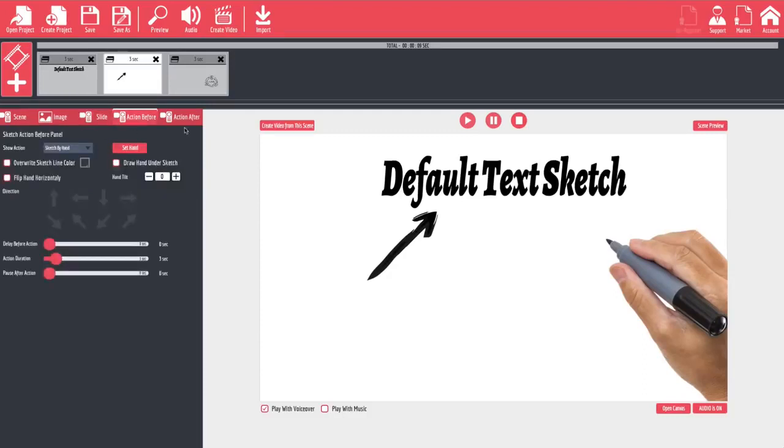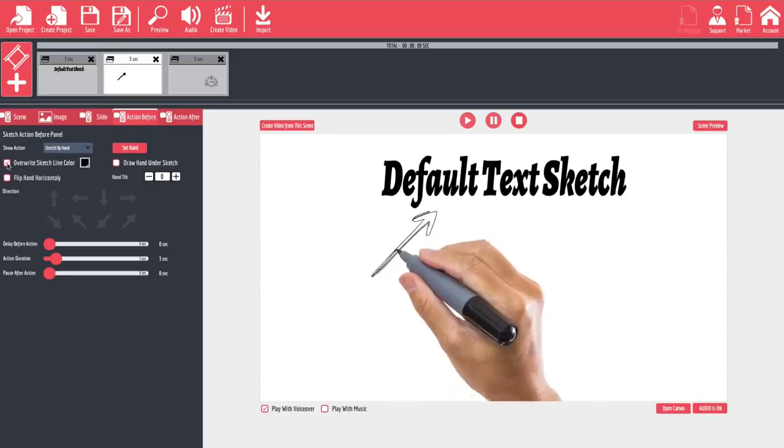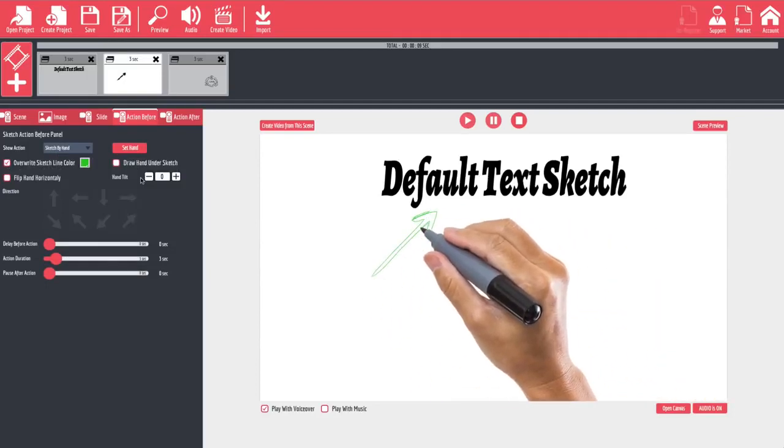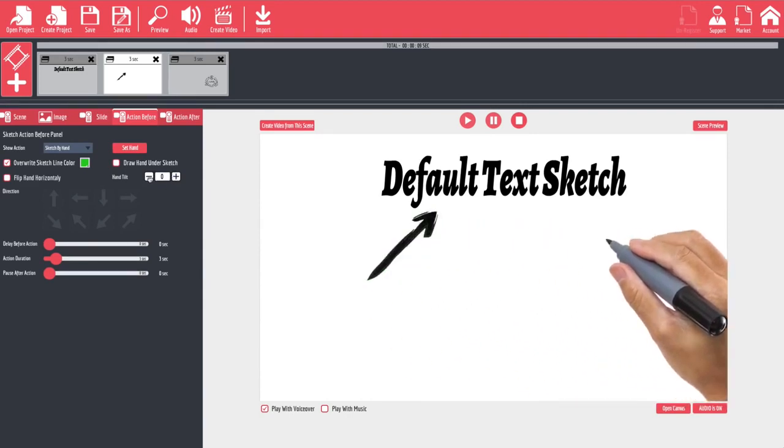You can also do actions before and actions after. So for instance, in the before action, you can override the sketch line color here if you wanted to. So what we would do is we could choose a color. And now you can see we've changed that to a green while it's drawing. Okay, you can have a delay before, during, or after.